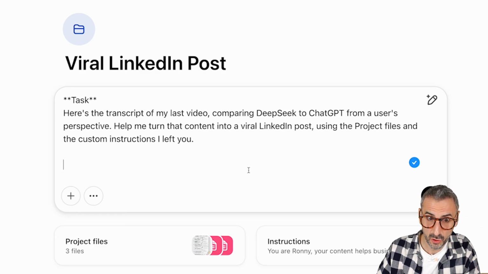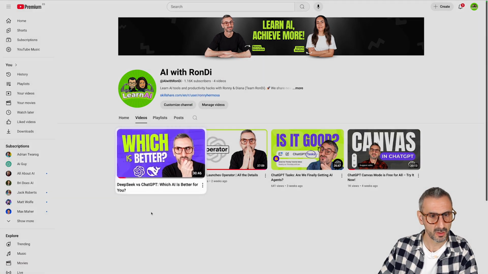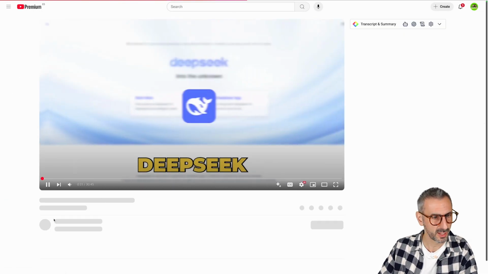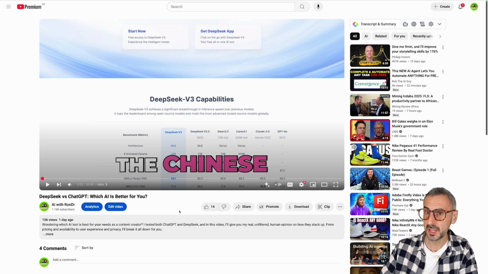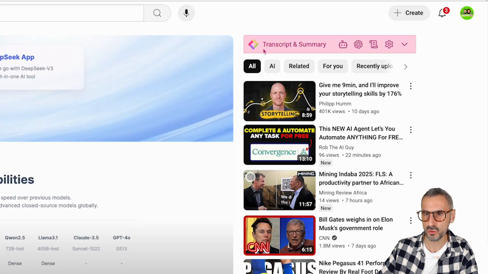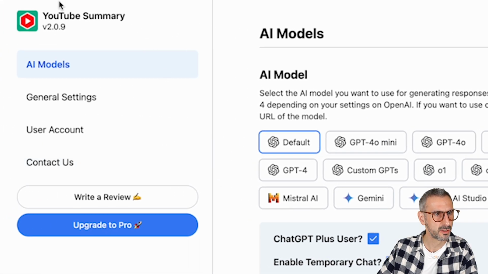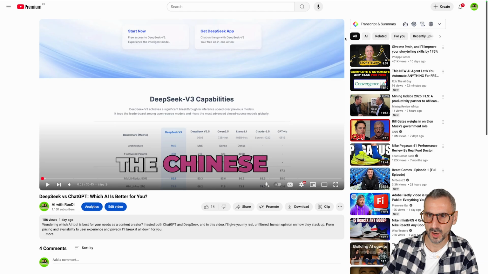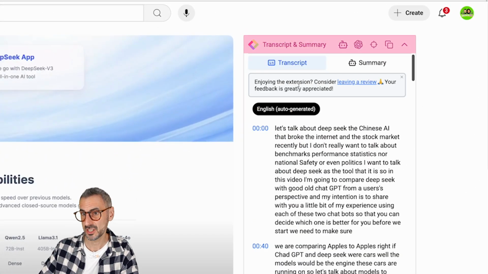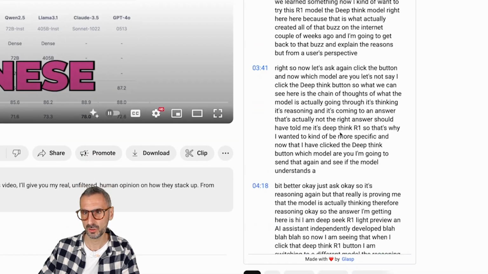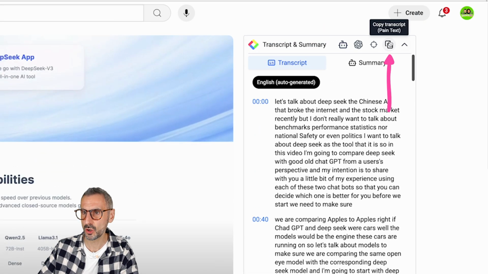So I need to go and fetch that transcript right now. It's this video right here, DeepSeek versus ChatGPT. So for this, I need to open that video. From here, I'm going to be using my little Chrome extension right here. I think it's called YouTube Summary. It looks like this. You see this little icon right here? Yes, YouTube Summary. Let me come back to the right window. So when I click on this extension, it generates the transcript of any video really on YouTube. It also allows me to copy the entirety of this transcript with this button right here.